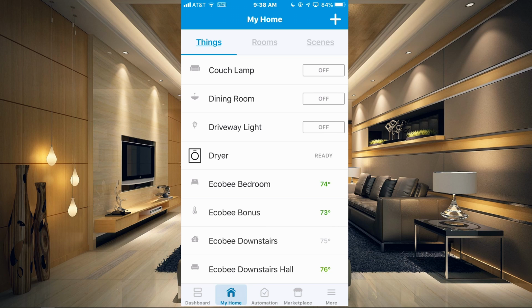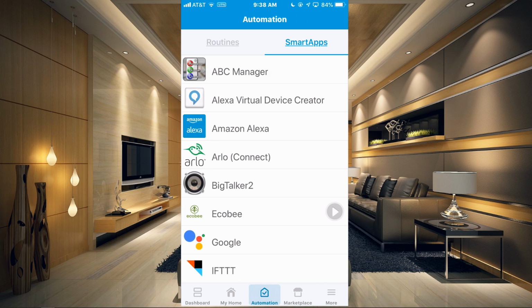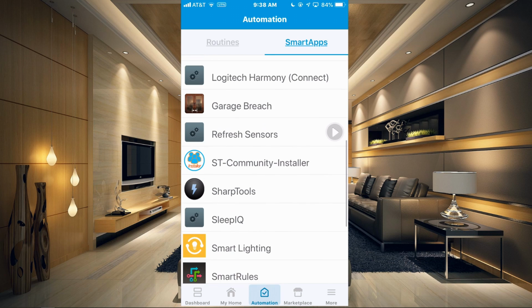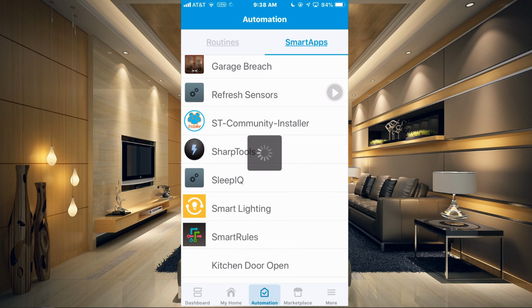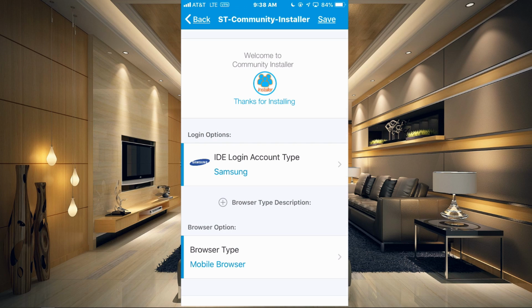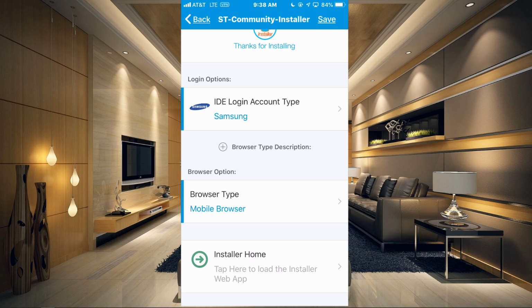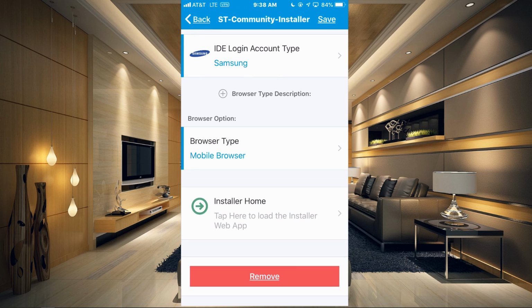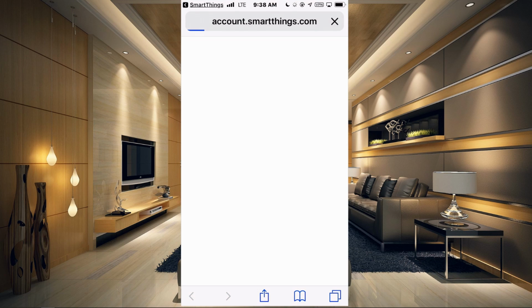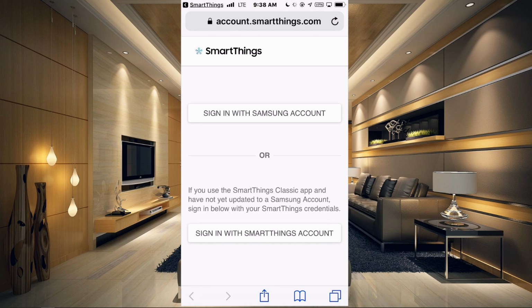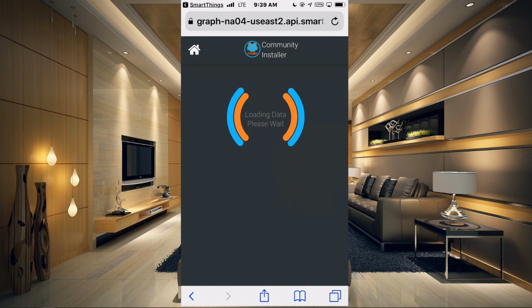with the community installer. So once you got your community installer all installed, following the video in the description, go over to your automation tab and find your ST community installer and choose that. Okay, now once over here, obviously you got to choose your login type and your browser type, and then just go to the bottom and click Installer Home. That's going to open up the installer, and you just need to sign in. And once signed in, it's going to load in all of the applications.